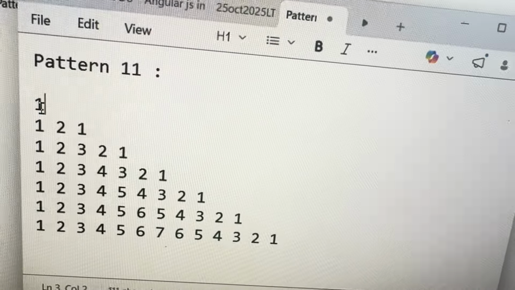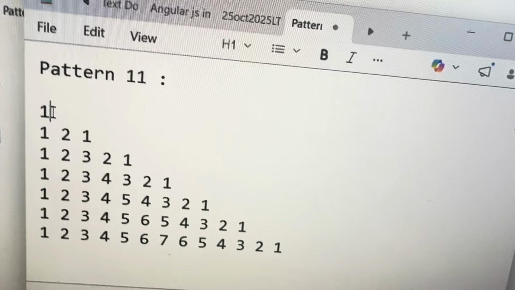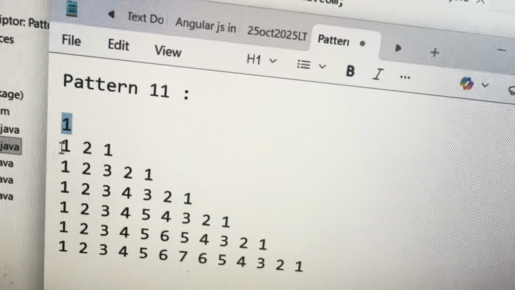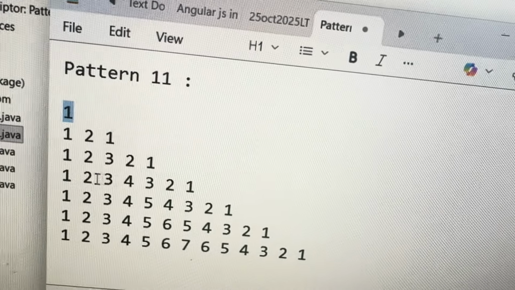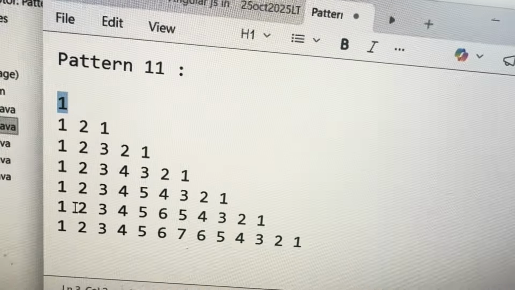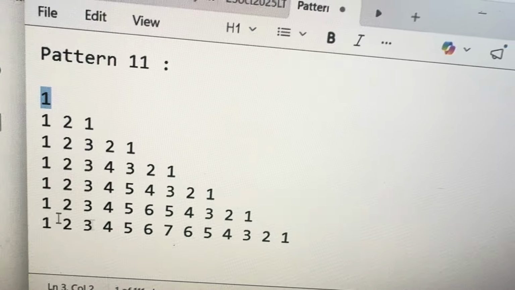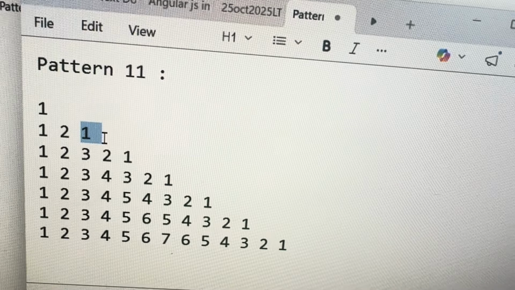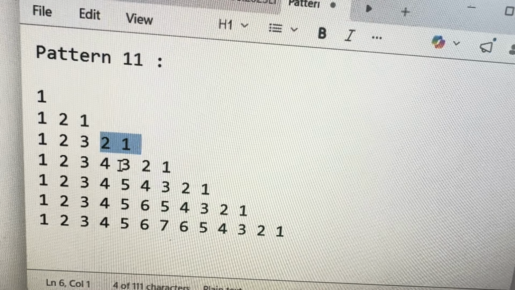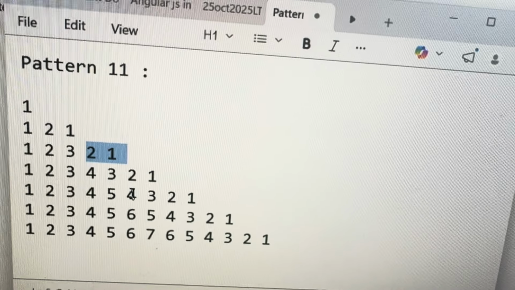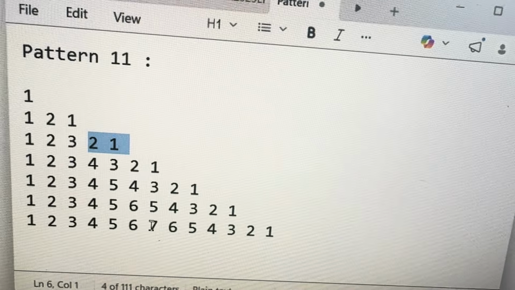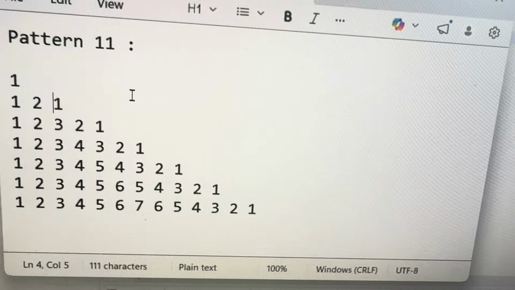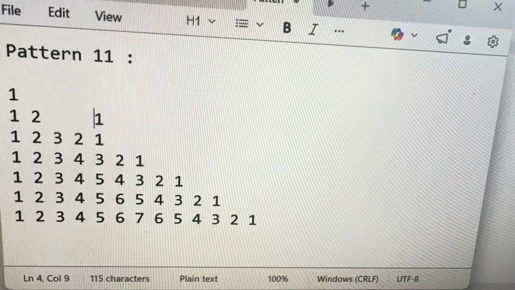we are observing two different patterns in this. See, 1 2, 1 2 3, 1 2 3 4, 1 2 3 4 5, 1 2 3 4 5 6, 1 2 3 4 5 6 7. After that, 1 2 1, 3 2 1, 4 3 2 1, 5 4 3 2 1, 6 5 4 3 2 1, right? So you can see this pattern in two different ways.